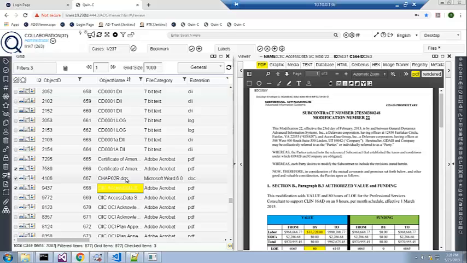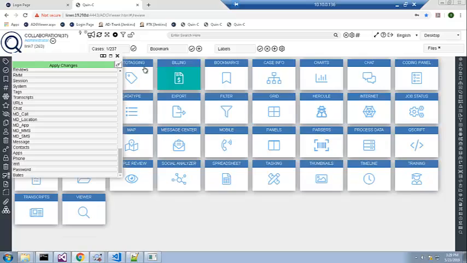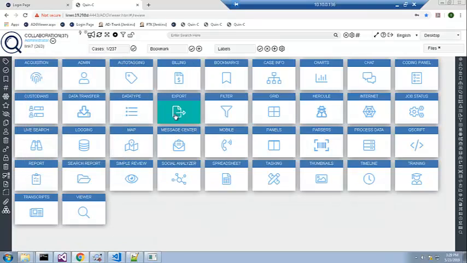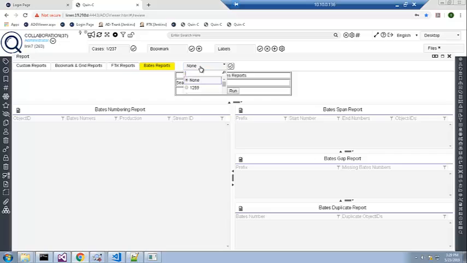The last two things I want to show you is reporting on Bates numbers. Let me show you how to do that. We do that by coming here and going to reports. All right, we've got Bates reports here. And you click on that and you choose your case, link 7. And go ahead and apply that.